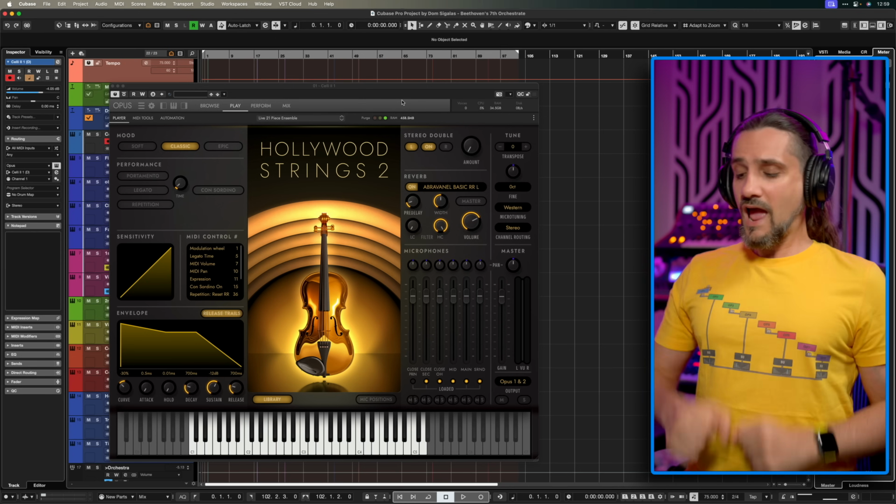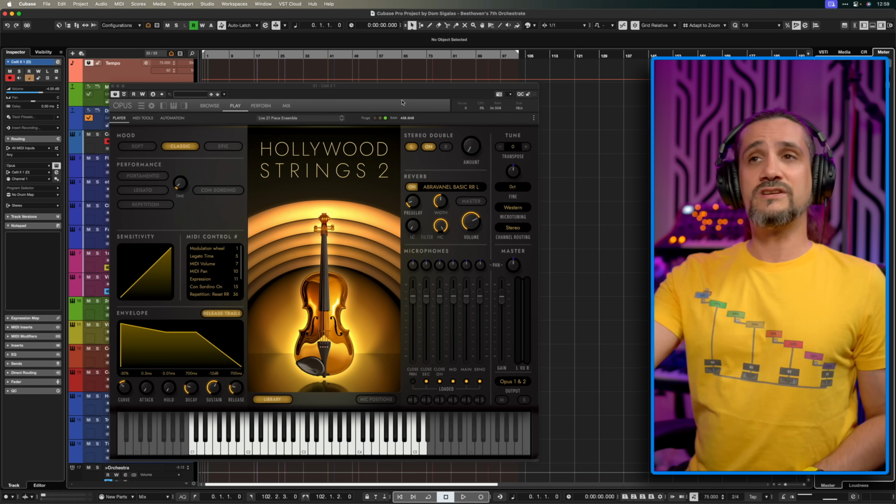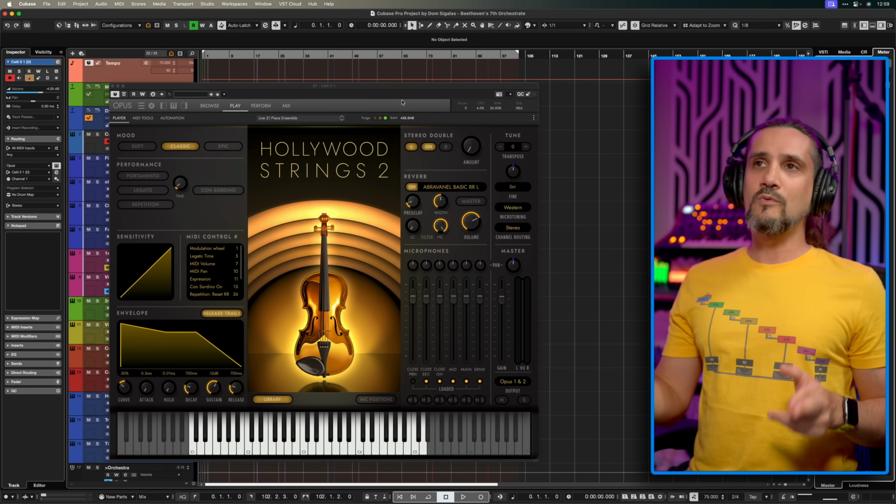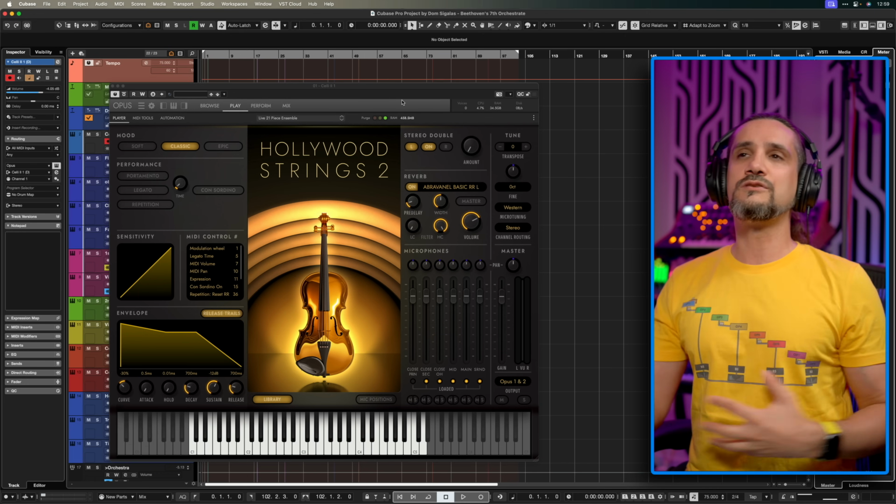Let's start. So what I have here is Hollywood Strings 2. These are the strings that I'm going to use. This is a new library by East West. This is their sequel to the Hollywood Strings 1. I love this library. I've included it in my favorite string libraries, but this is supposed to be a more intimate sounding library, smaller sections, more definition, and I think this is going to work great for this piece.